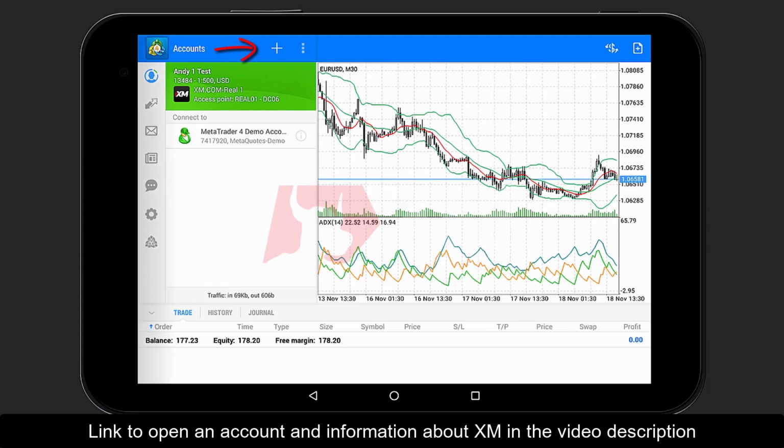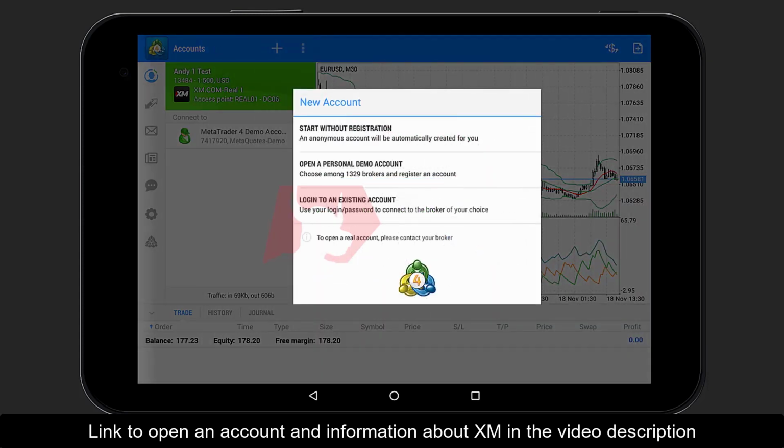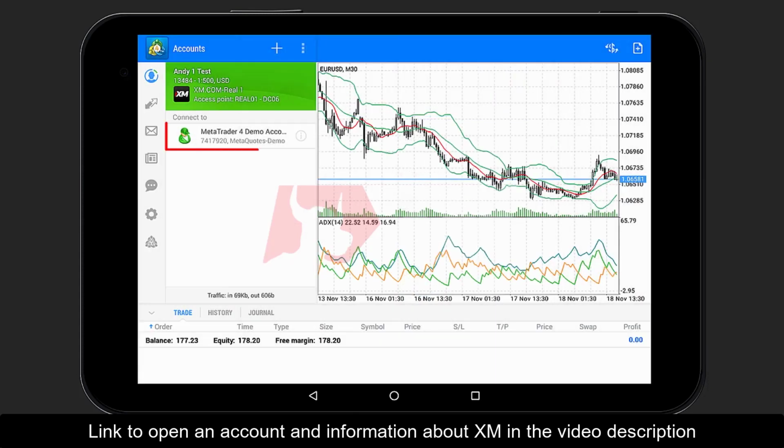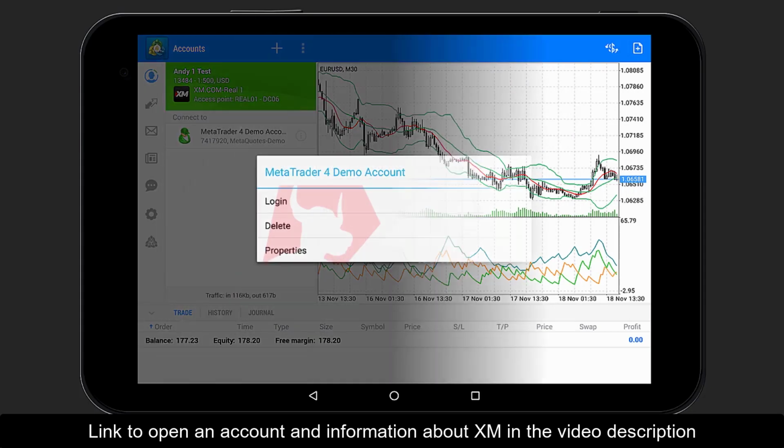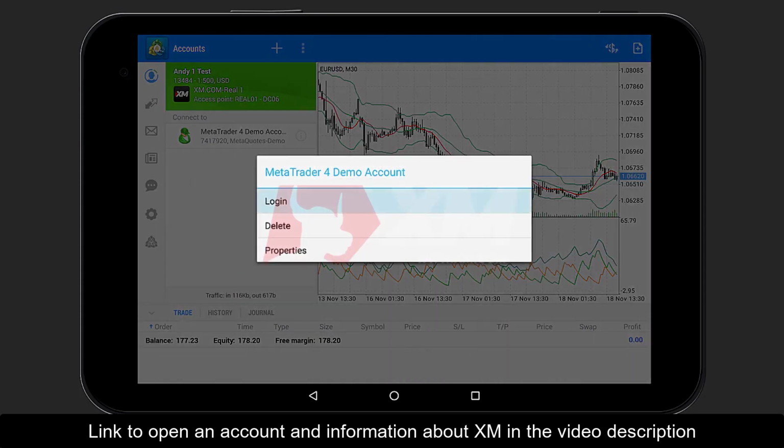Here you can also connect to other accounts. To delete or log into the account, which is currently not connected, press and hold on it to open the Options menu. Here you can choose to log in, delete, or see properties for this account.